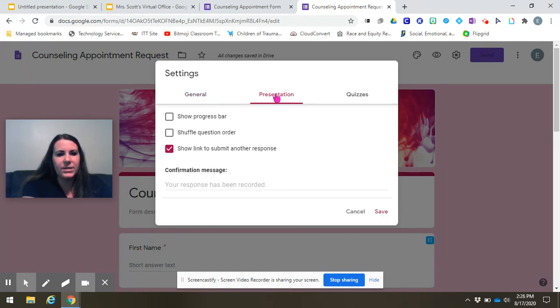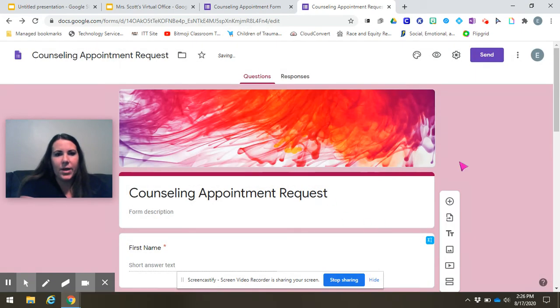If you go to your presentation option, this will allow the students to show the progress bar. You don't really need that. Shuffle the questions. Same, you don't really want that. Show the link to submit another response. So when they get to the end, there'll be a link if they wanted to fill it out again. But this confirmation message is also what will show up when the kids click submit. So for this, maybe I'll just say Mrs. Scott will be in touch. And you click save. So we have our settings adjusted.